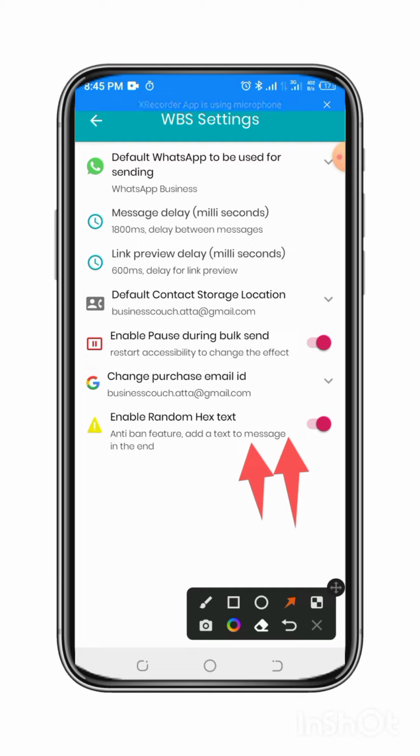the message that you compose to send to your prospect or to the people that you are going to be WhatsApping, they are going to be the same. So this random hex text would add something to the bottom of the text, which will make it look different. So WhatsApp will not be able to tell whether it's the same message or it's not the same message.